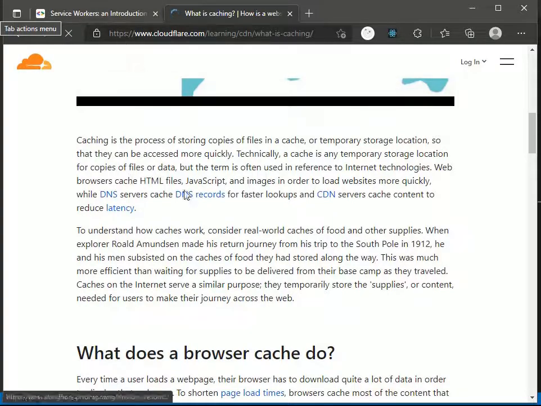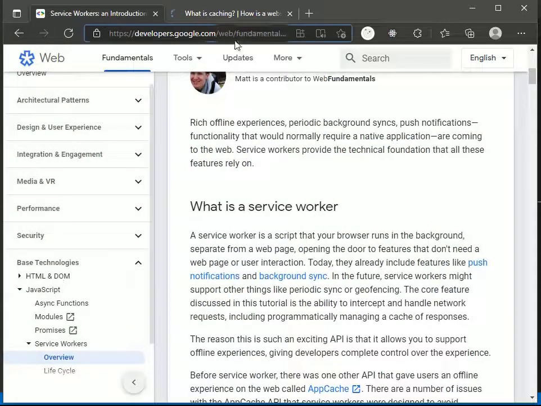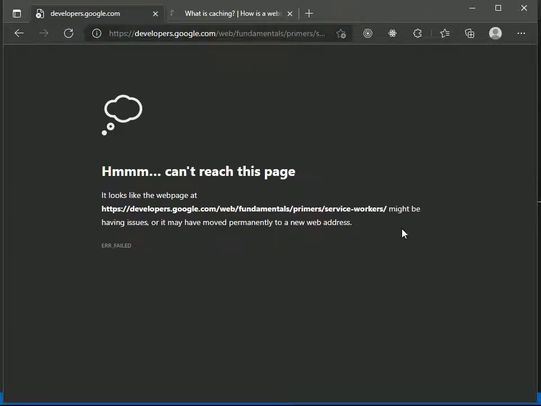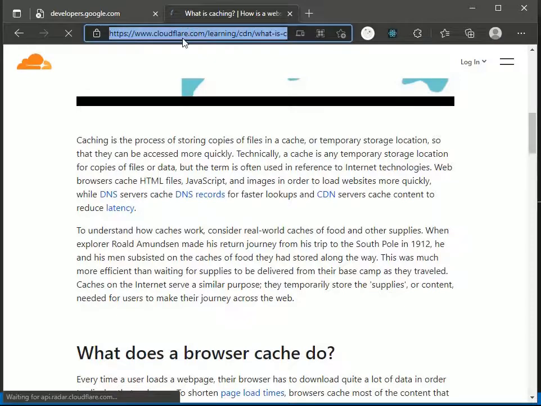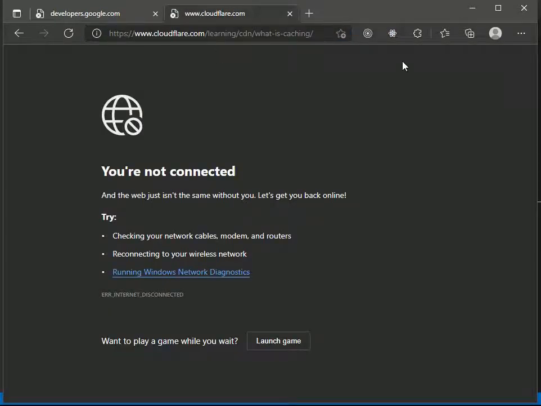For example, I have turned off my mobile network. Let's reload this page and see what's going to happen. See, there is no caching in this web page. That is why I reloaded it without any mobile connection or internet connection, and it went offline. It didn't show any information. So that is what caching is all about, and today we are going to learn about caching.